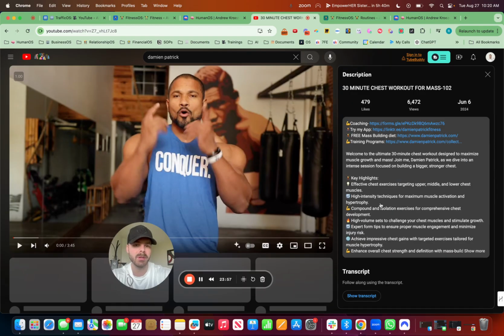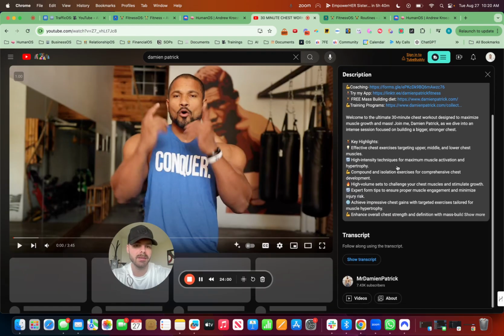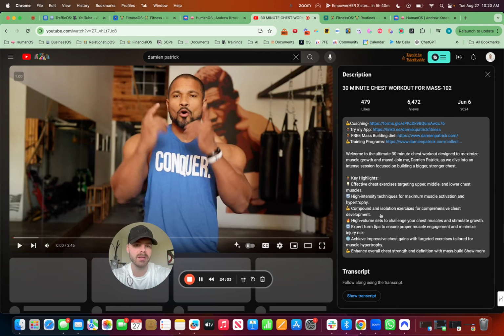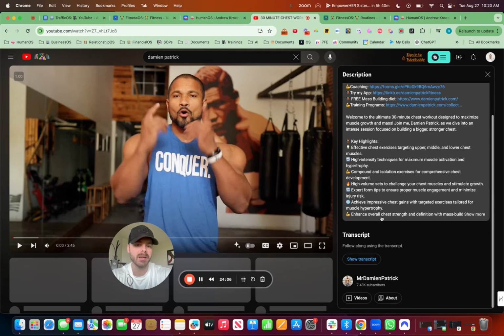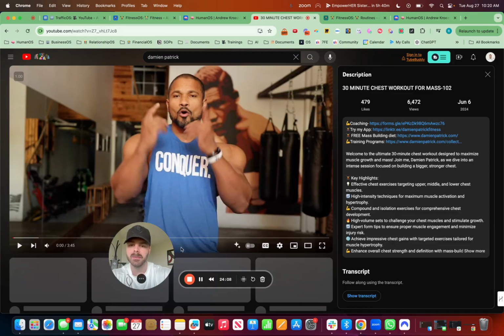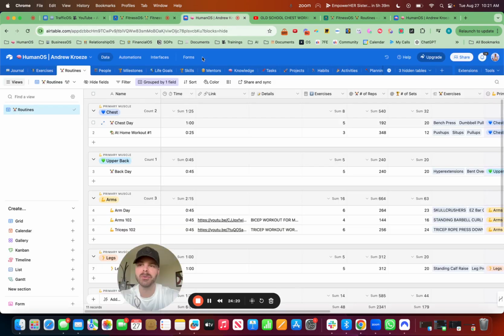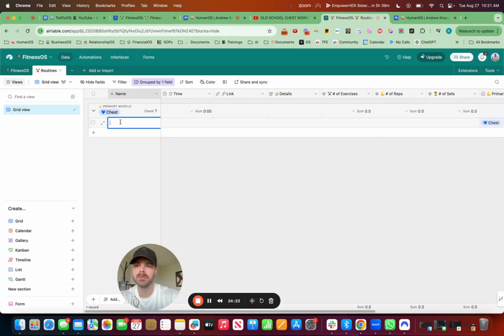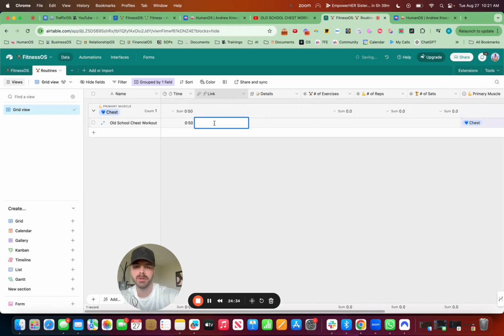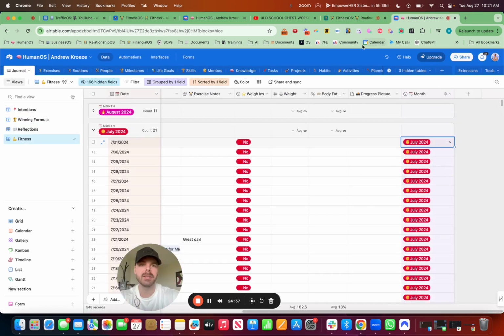What's really cool about Damian Patrick is he typically leaves the full exercise routine in here. So we might not want to use this one initially. Give me 1 second to find a good one. Okay, we found a good one. This is the old school chest workout for mass. So sweet. I'm going to grab this link and I'm going to be using this at the gym. So I really push myself. Boom. Old school chest workout, which let's just put 50 minutes in there for right now. Version 1, put the link in there, put the details in here.